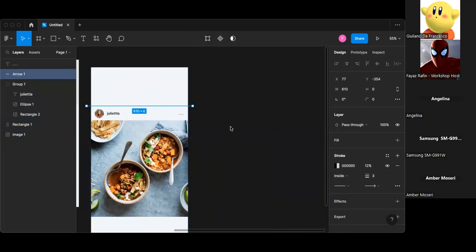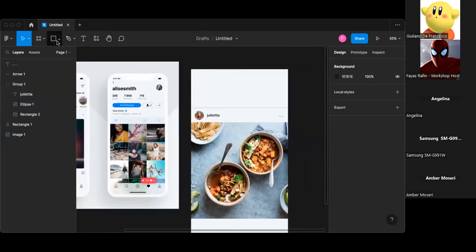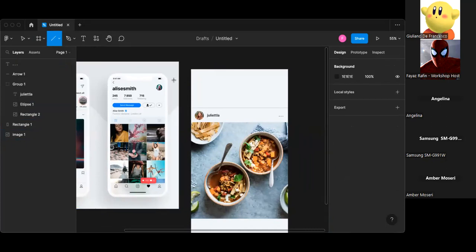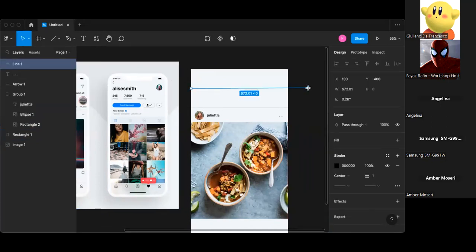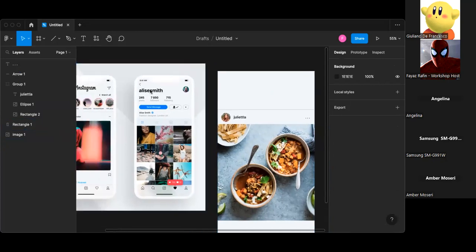How do I add the line above the name? All I did was use the arrow or the line tool and just drag the line across, just like this. It's that simple. All right. Any other questions?